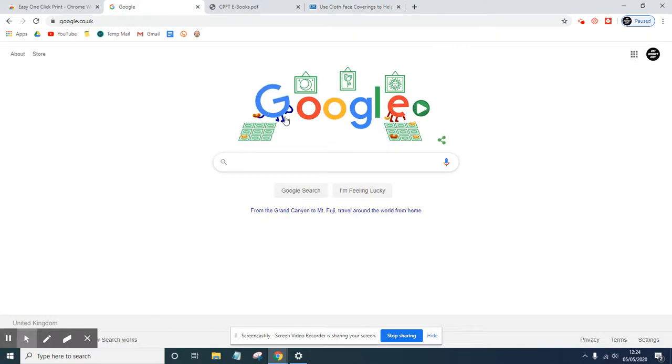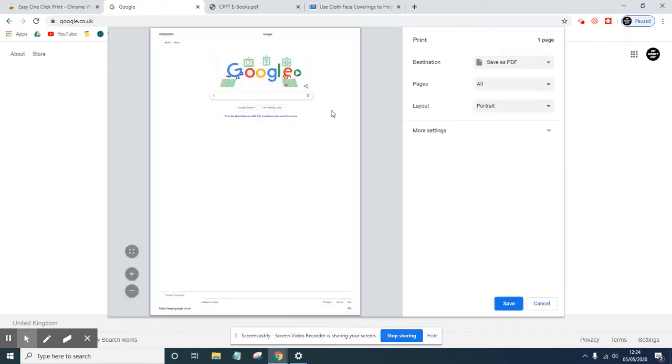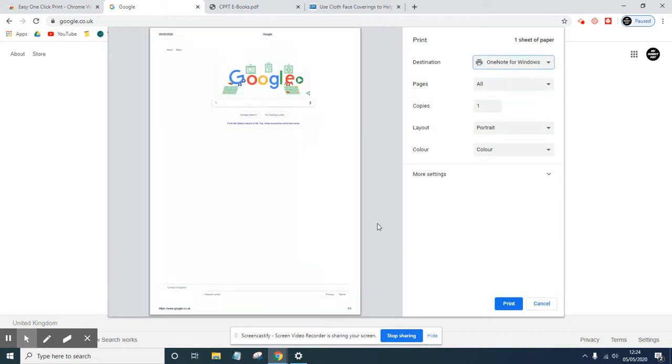Now, if you want to print this page, like this Google page, you just click on the icon. And as you can see, you can just go and select your printer if you haven't, and just print it. Now, that works with your web page.